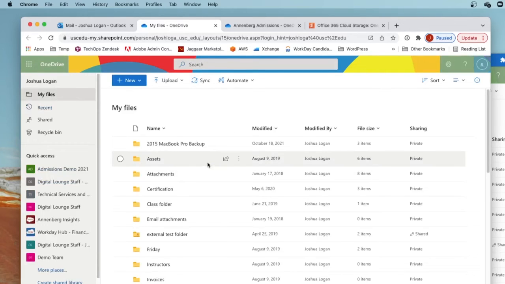So this is your personal OneDrive. I've got a bunch of files in here. This is a backup of an old laptop, and I've got folders that I've created. This is for me. I haven't shared most of these things with anybody else. These are just my files, and right now I'm the only person that can access them.